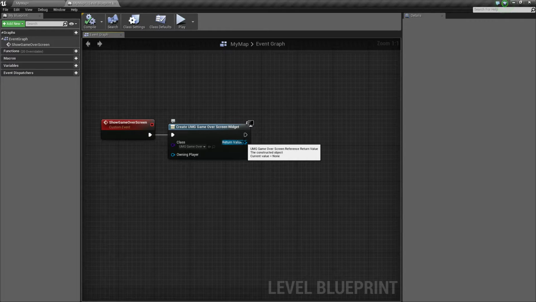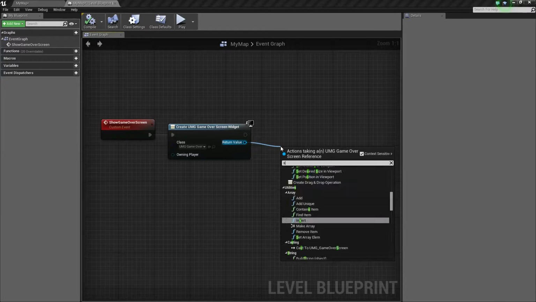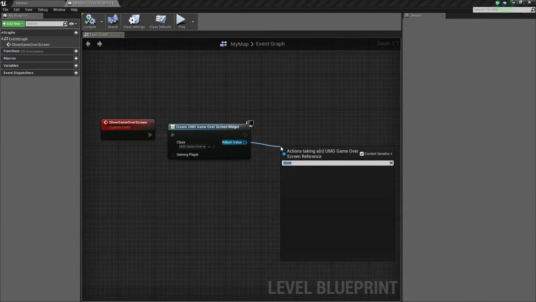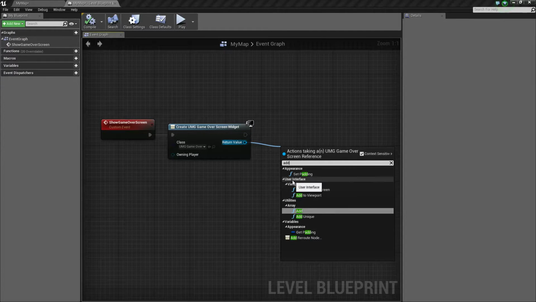Are we going to do anything else with this later? No, I'm just going to create it on the screen. I'm not going to hide it later. I'm just going to create it. So we need to figure out what we want to do with it after we've created it. Let's do show. No, show doesn't work. Display. No, display doesn't work. Add. Add's going to work under user interface.